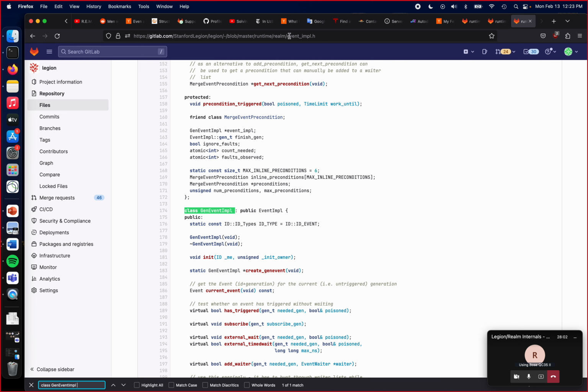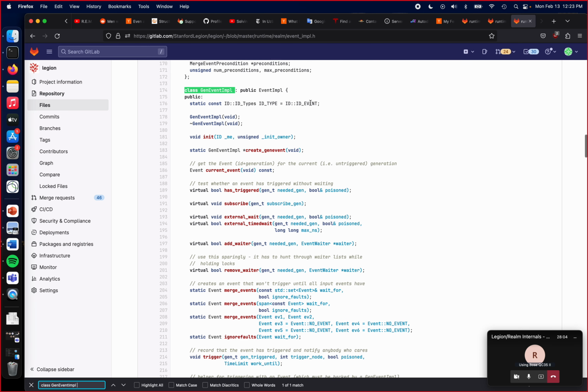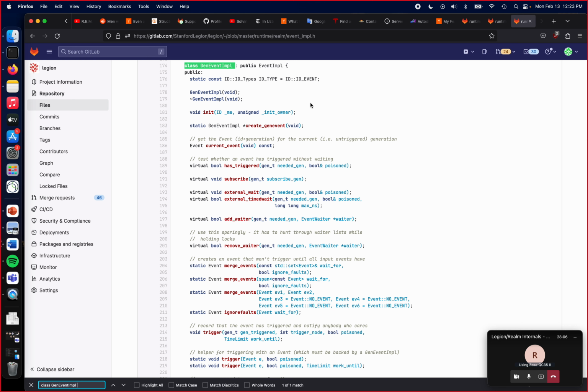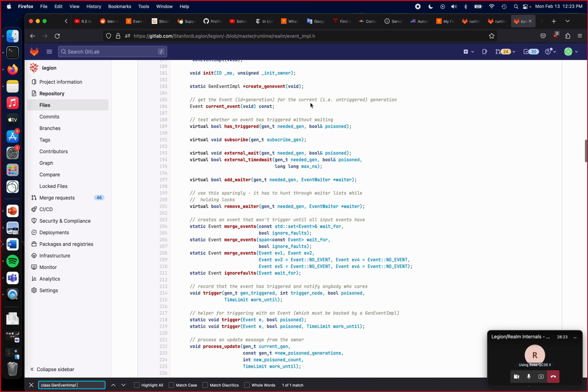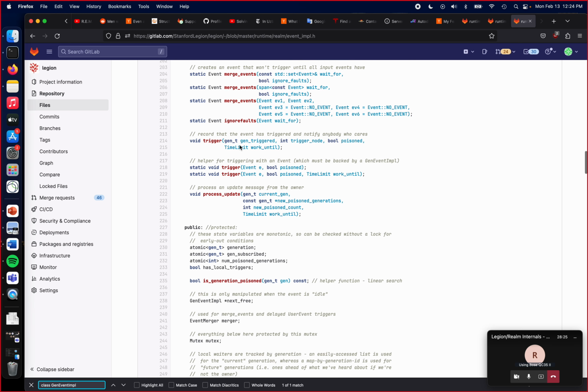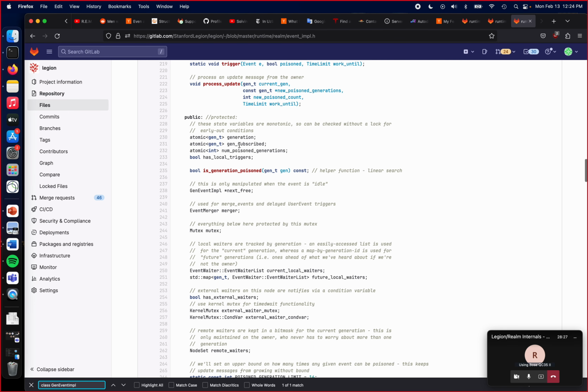Okay, so what is the generational event data structure? I told you that event is just a handle, and that's true for users. But a generational event data structure is actually the structure that represents the state of this event. In fact, it represents the state of all the generations of this particular event. It has a lot of the same methods that the normal event class does, but it also has a bunch more state associated with it.